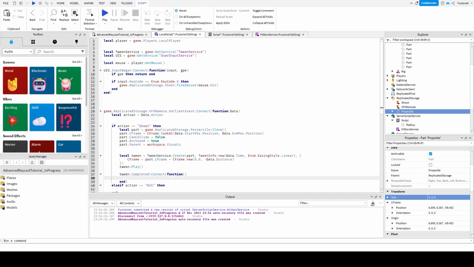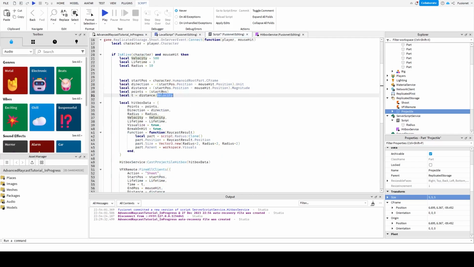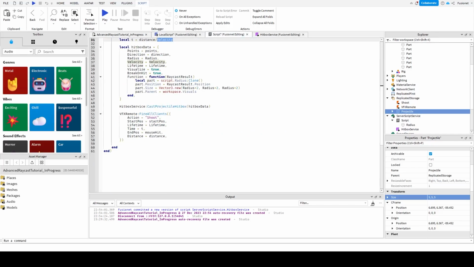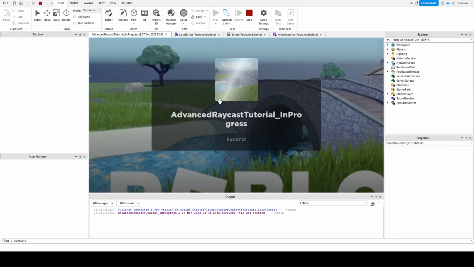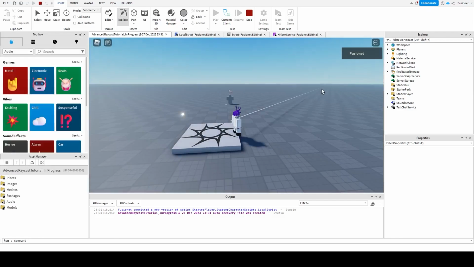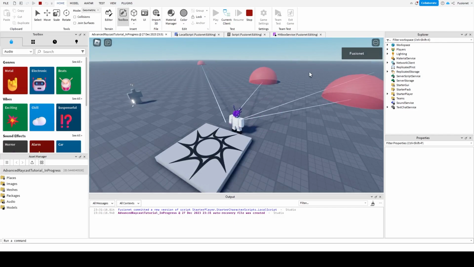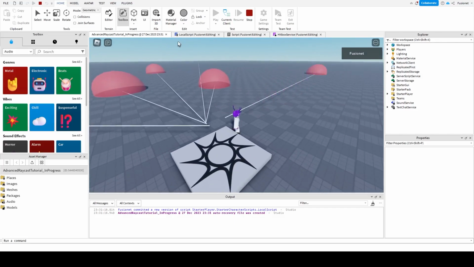And when it is completed, we're just going to destroy the tween. It's good for optimization. And destroy the part. Okay? I think that's going to do it. Let's just try it out. So it should show that part we were using earlier. Yep. See that?